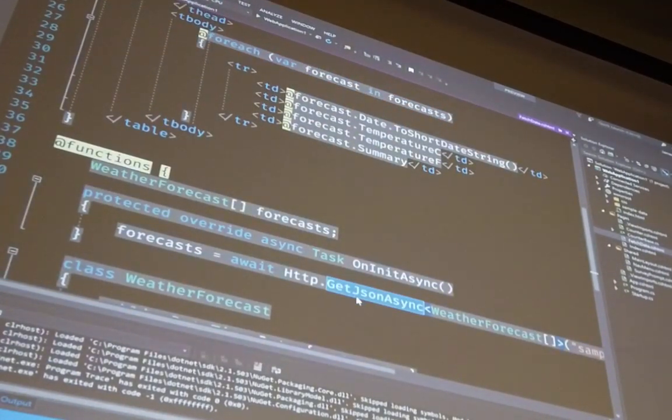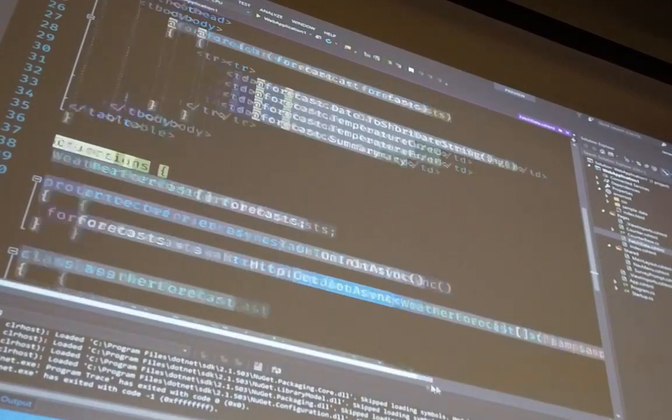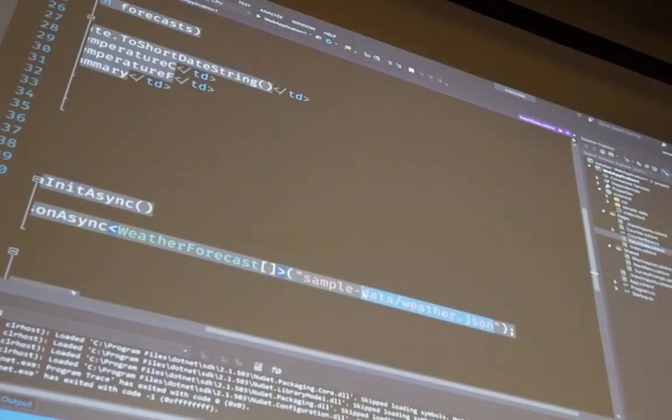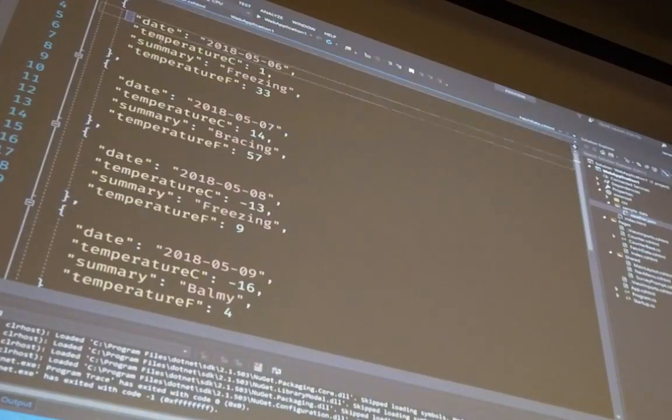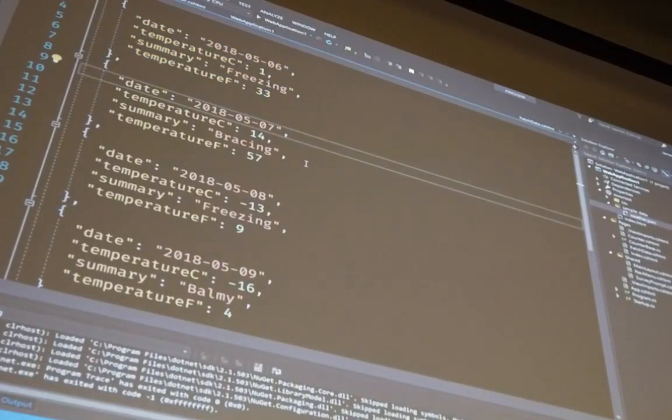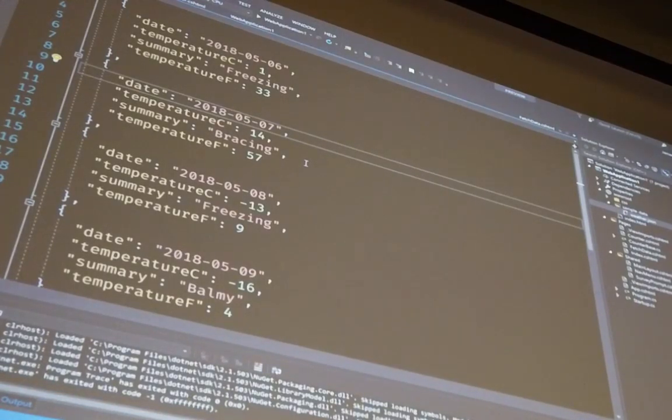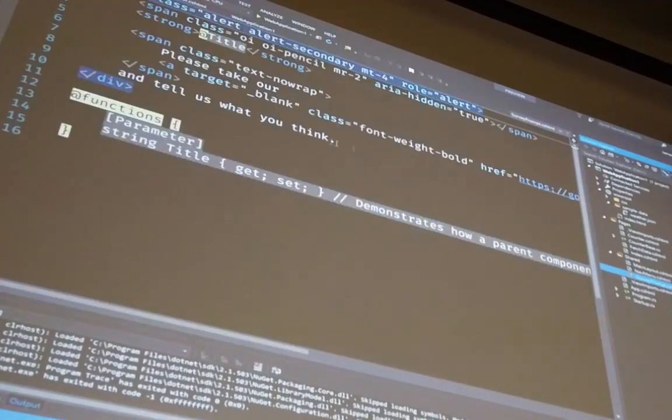And the funny thing is there's no server side to this app because we asked for just the client side Blazor. So this is actually just pulling data from a JSON file that's static inside the wwwroot. So there's a sample data, and then weather.json is always freezing on May 6th, and on and on and on. But that could be hitting an API endpoint on your server if you pulled down a different version of the Blazor starting app.